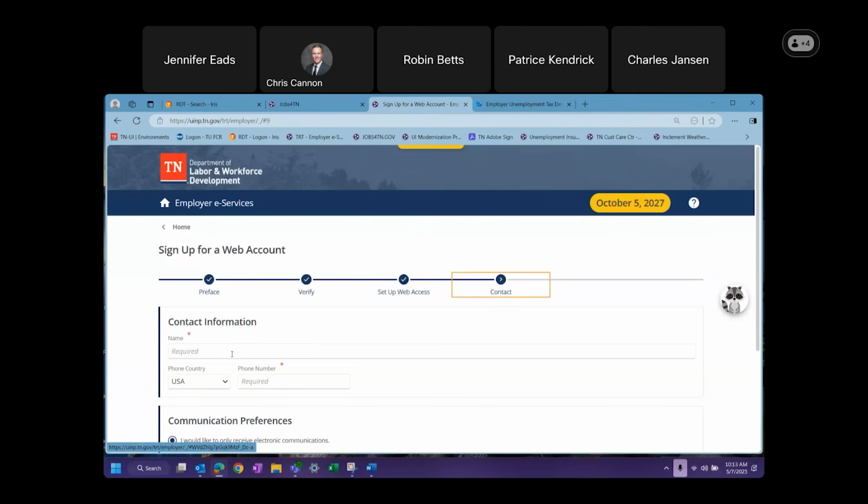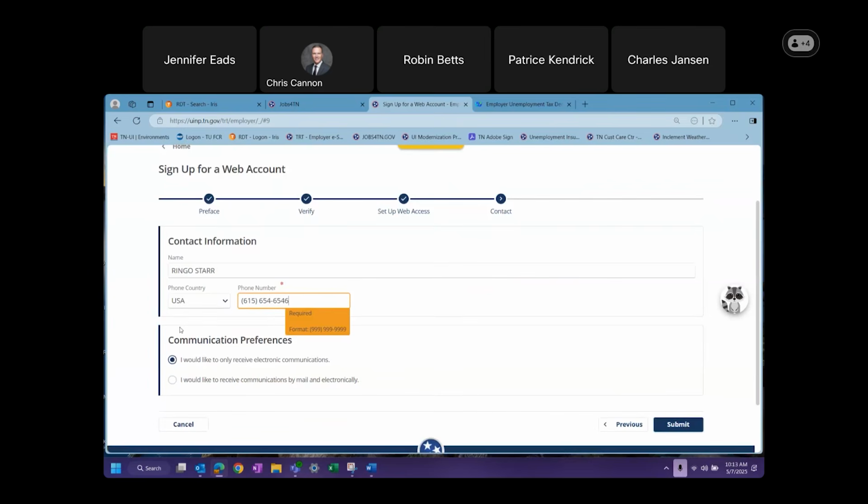Here you enter your contact information. Then you can select your communication preferences here. I would like to only receive electronic communications whenever possible, so I will leave this option selected here and click Submit.